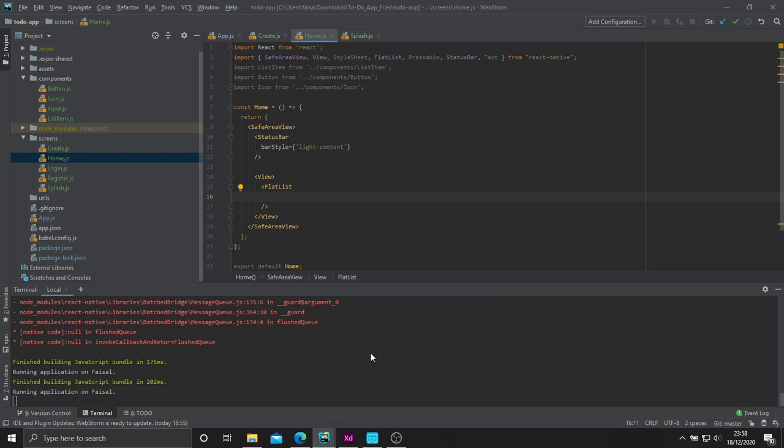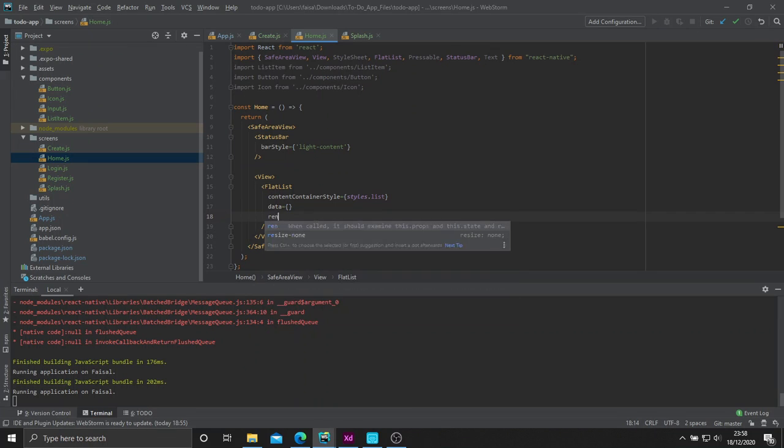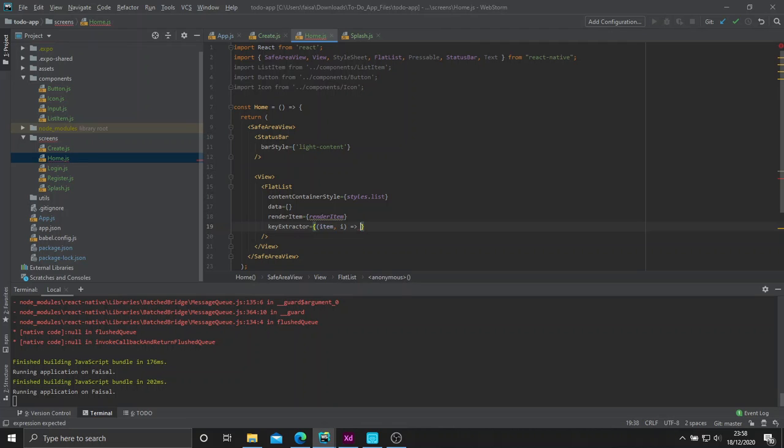So inside of our flat list, we're gonna put a content container style. So that's the same as saying style equals, but for the flat list it's called content container style. And we go ahead and do styles.list, and then our data, for the time being, leave that empty. Our render item, we'll call that render item, so that's going to be a function. And our key extractor will be item I, and we'll just straight up do the arrow function.